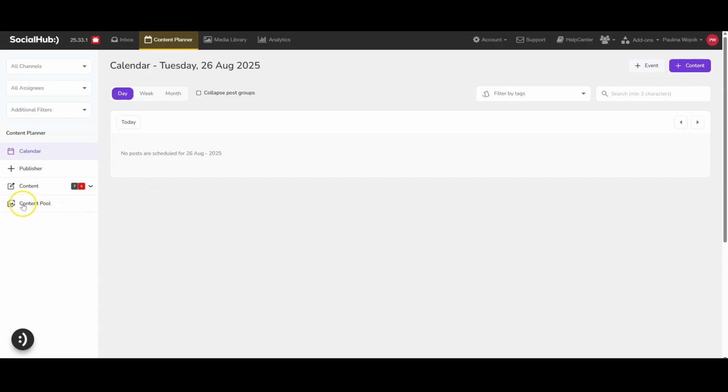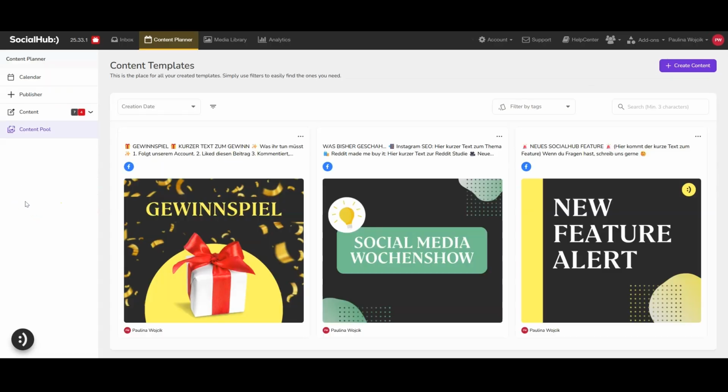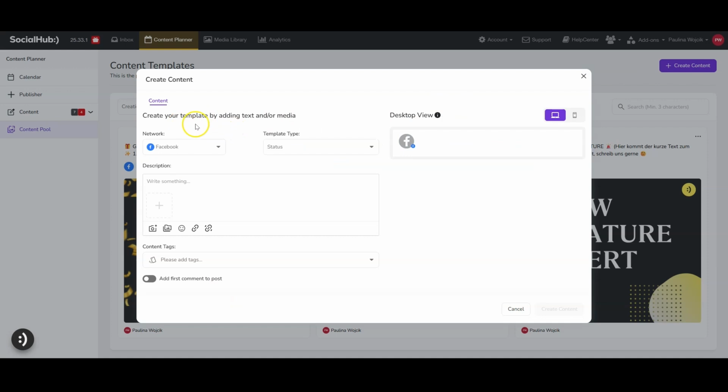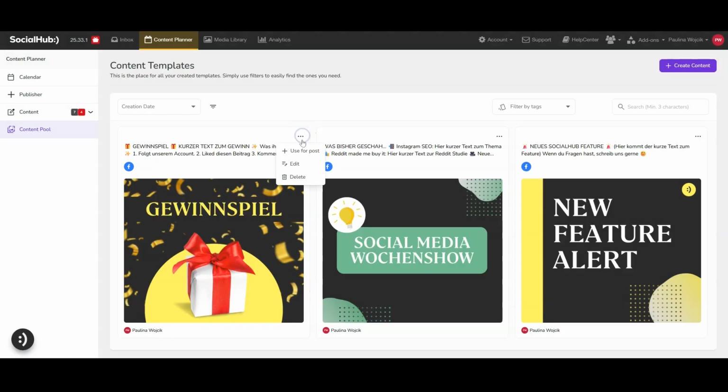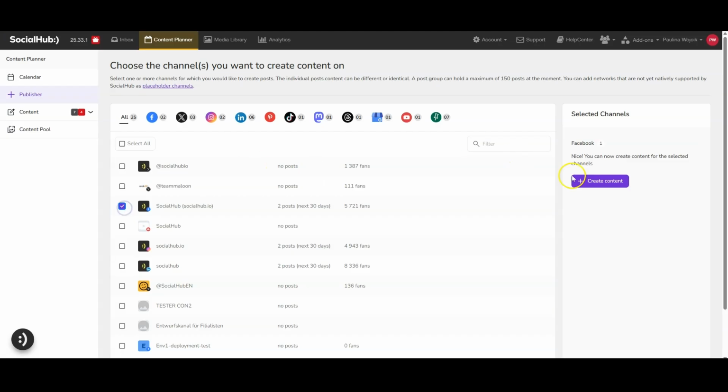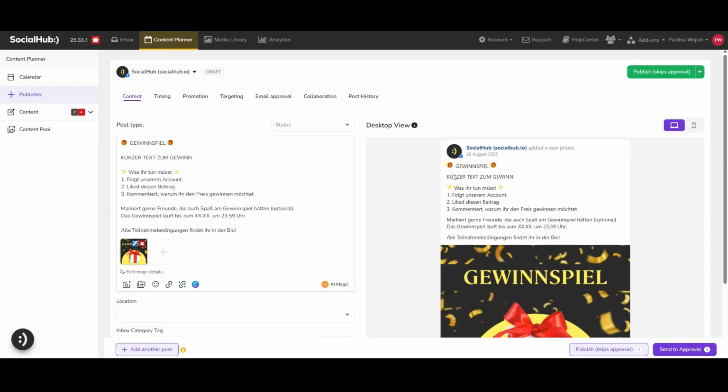You have certainly already noticed the content pool in the menu. This functions as a kind of template center, because here you can create posts that may be used frequently or by many teams. This means that the posts don't have to be manually rewritten or shared every time, but can be sent to the publisher with one click.